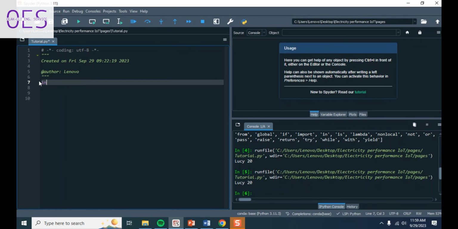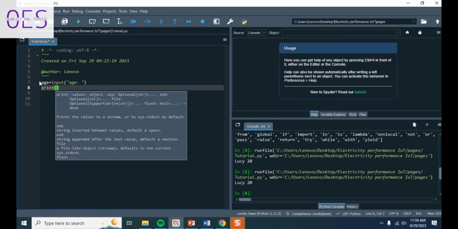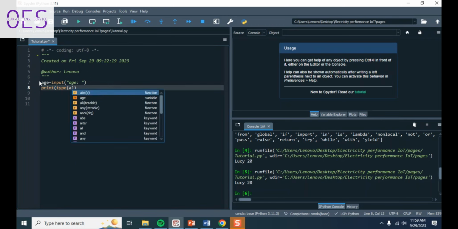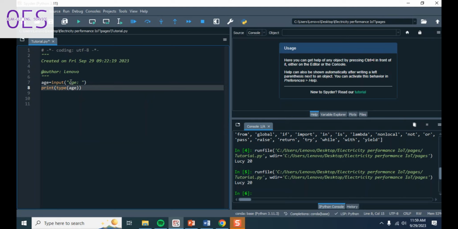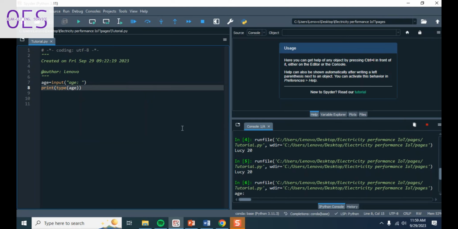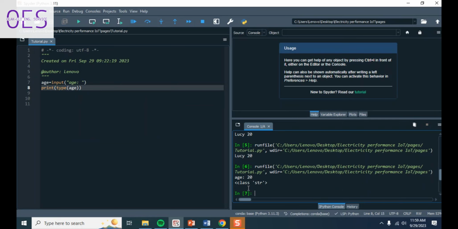So if I say name equals input, or let's say age. Let's make this about an integer value. Age equals input age. And now I'll say print type age, so I'll know which particular data type is stored in the value. So here we have age, let's say 20. Now as you can see, class is string, which means the data type is string.